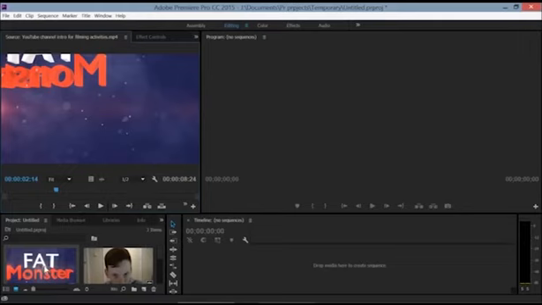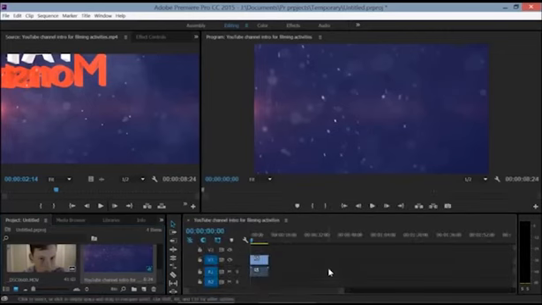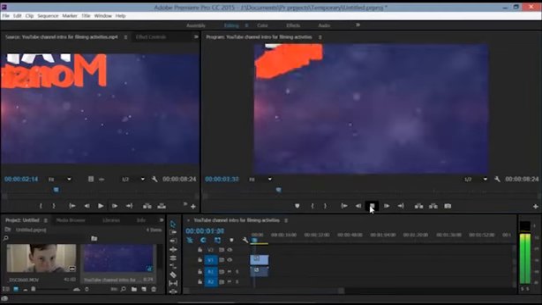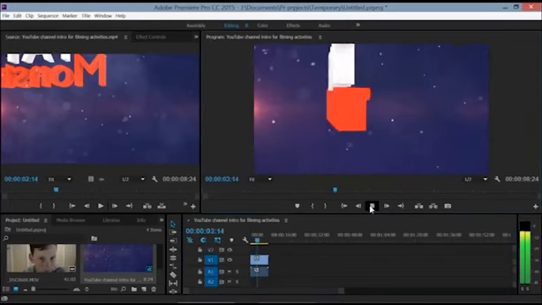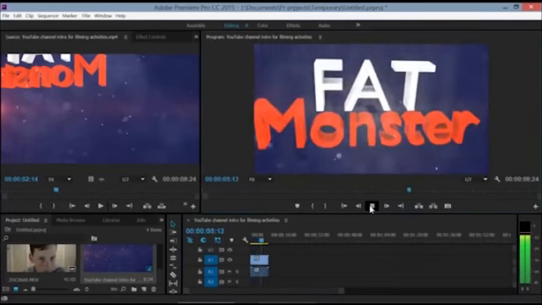But if you want to import it to your timeline, you drag and drop into this here that says drop media here to create a sequence. Once you've done that, it'll automatically create a timeline. This is important. This is the order of your videos. So here I have the timeline.